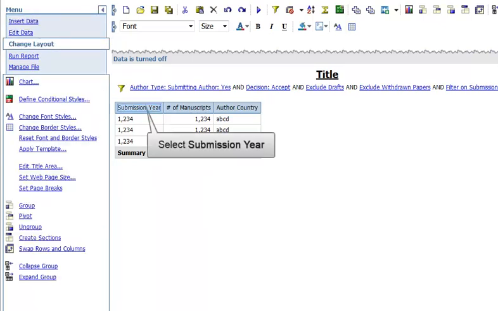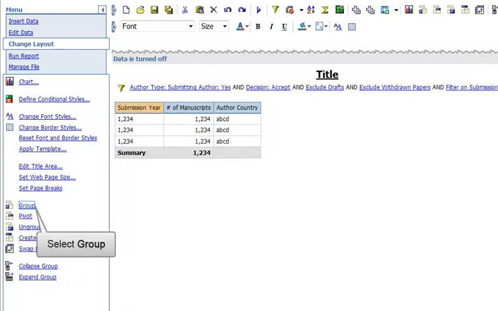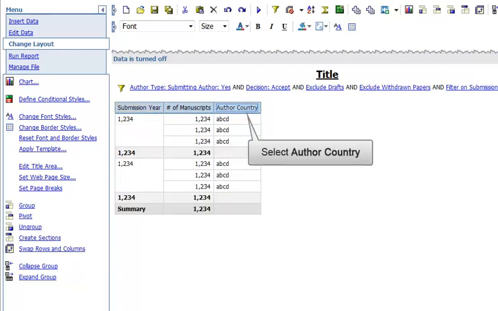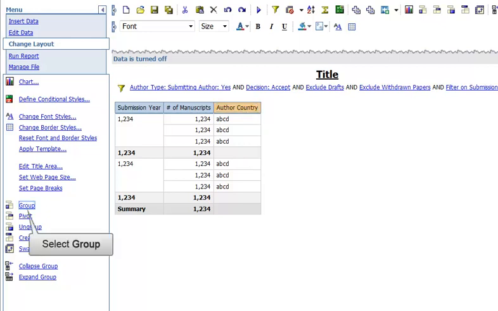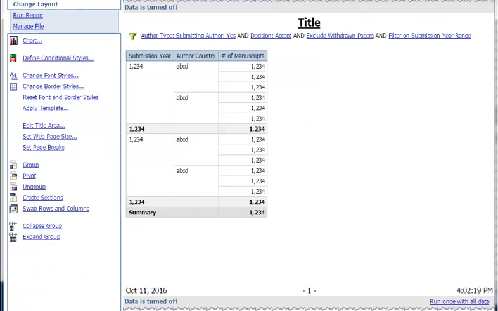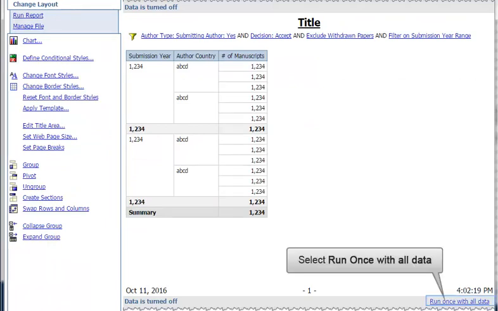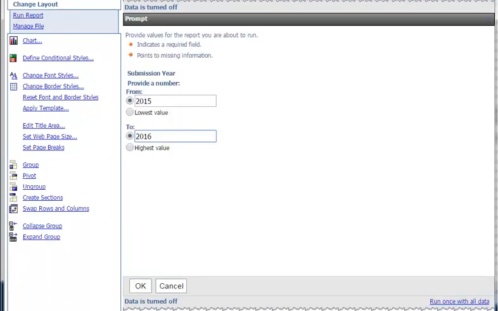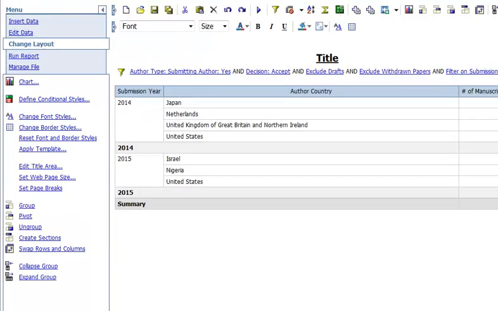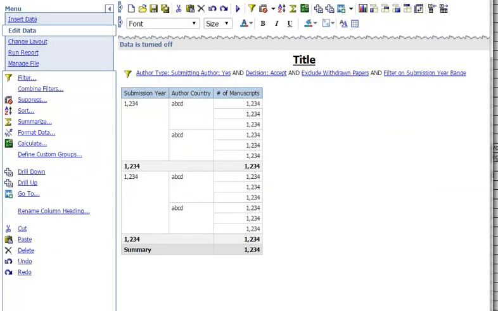Select Submission Year so that the column is highlighted. Select Group. Select Author Country so that the column is highlighted. Select Group. Select Run Once with all data to see your results. Enter the year range of your choice and select OK. From the menu on the left, select Edit Data.